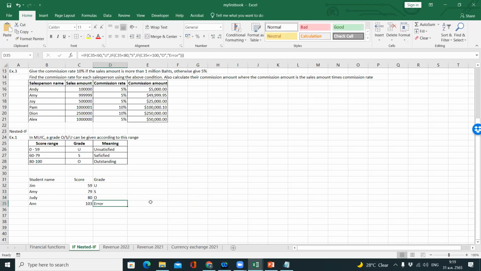While the last person, Anne, she gets 103. We compare C35, 103, with less than 60. No. We keep on checking. Is C35, 103, less than 80 or not? No. We keep on checking. Is C35 less than or equal to 100? Is 103 less than or equal to 100 or not? No. Then it shows error. So that's why for Anne here, it shows the error case for her.